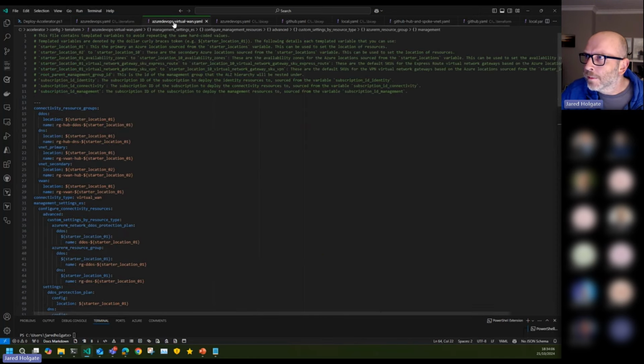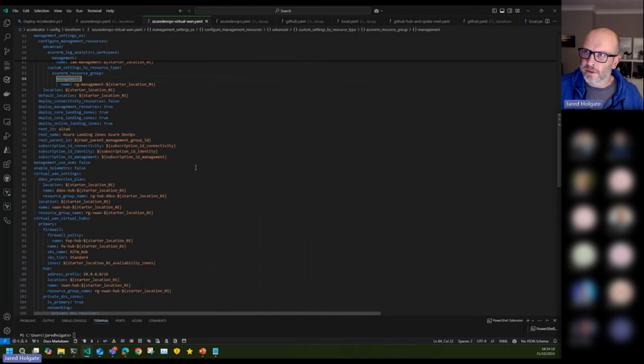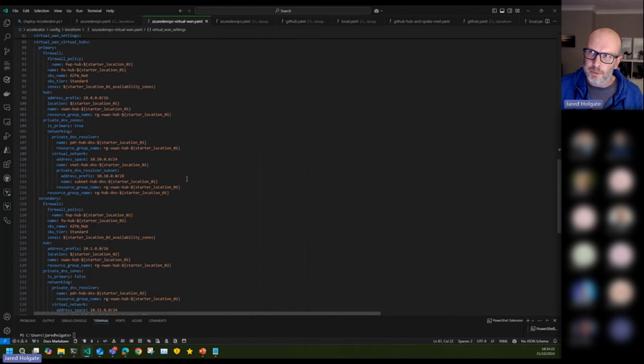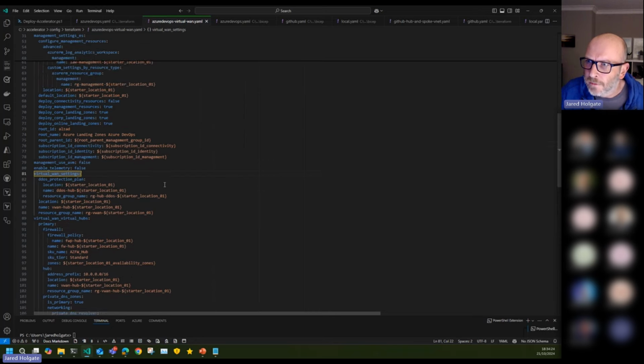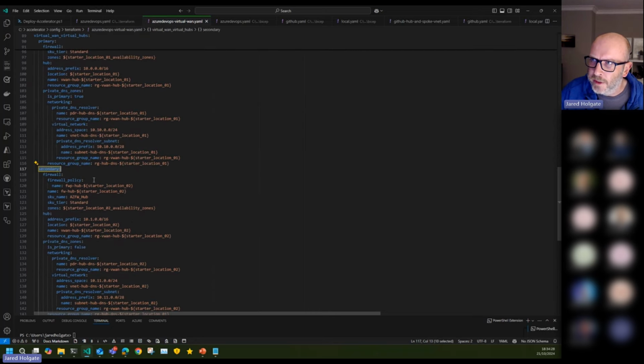And then I'm going to actually deploy virtual WAN. You can choose between hub and spoke virtual networks, or you can choose virtual WAN. We've got examples of both. You can see here I've got the configuration for virtual WAN. This is the out of the box example. I've just copied and pasted it. You can see here we've got a primary region and a secondary region.